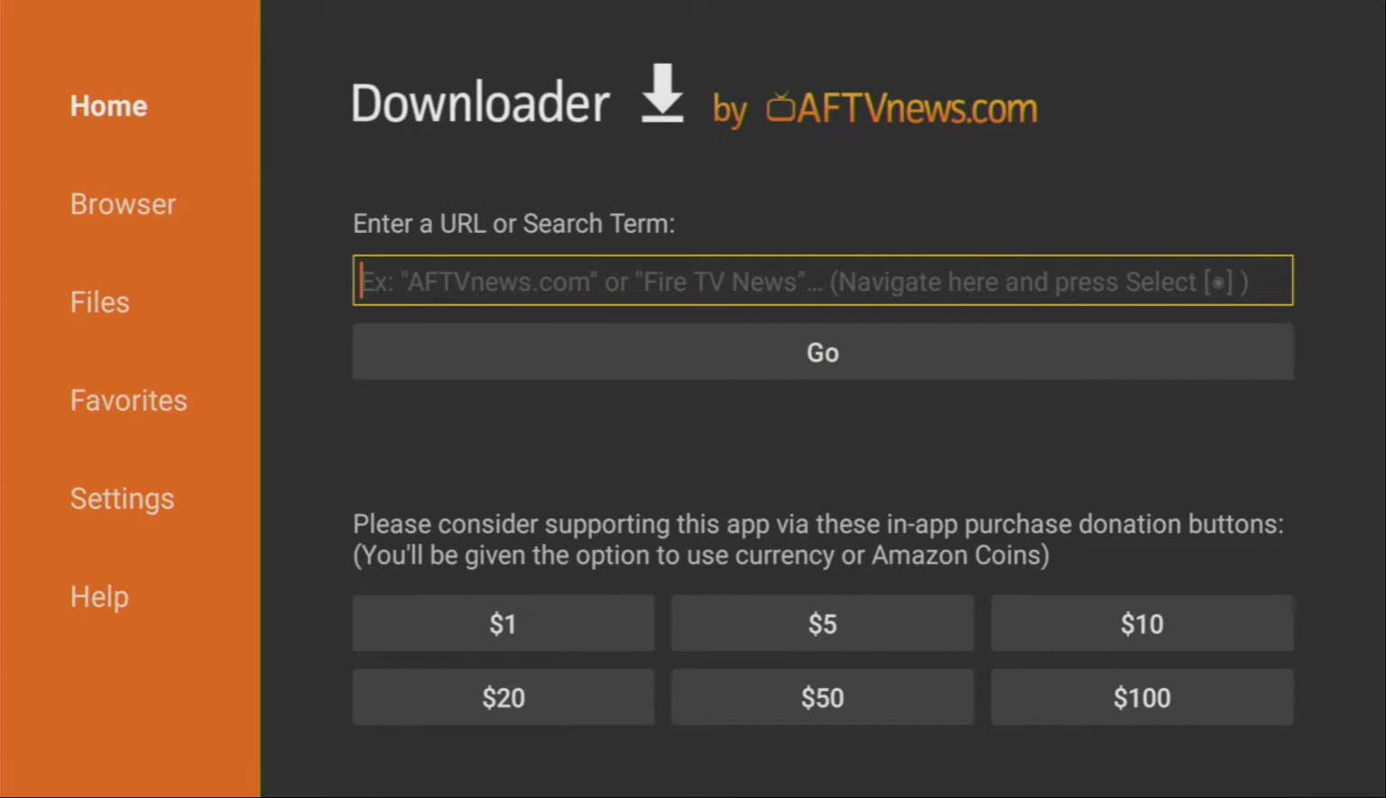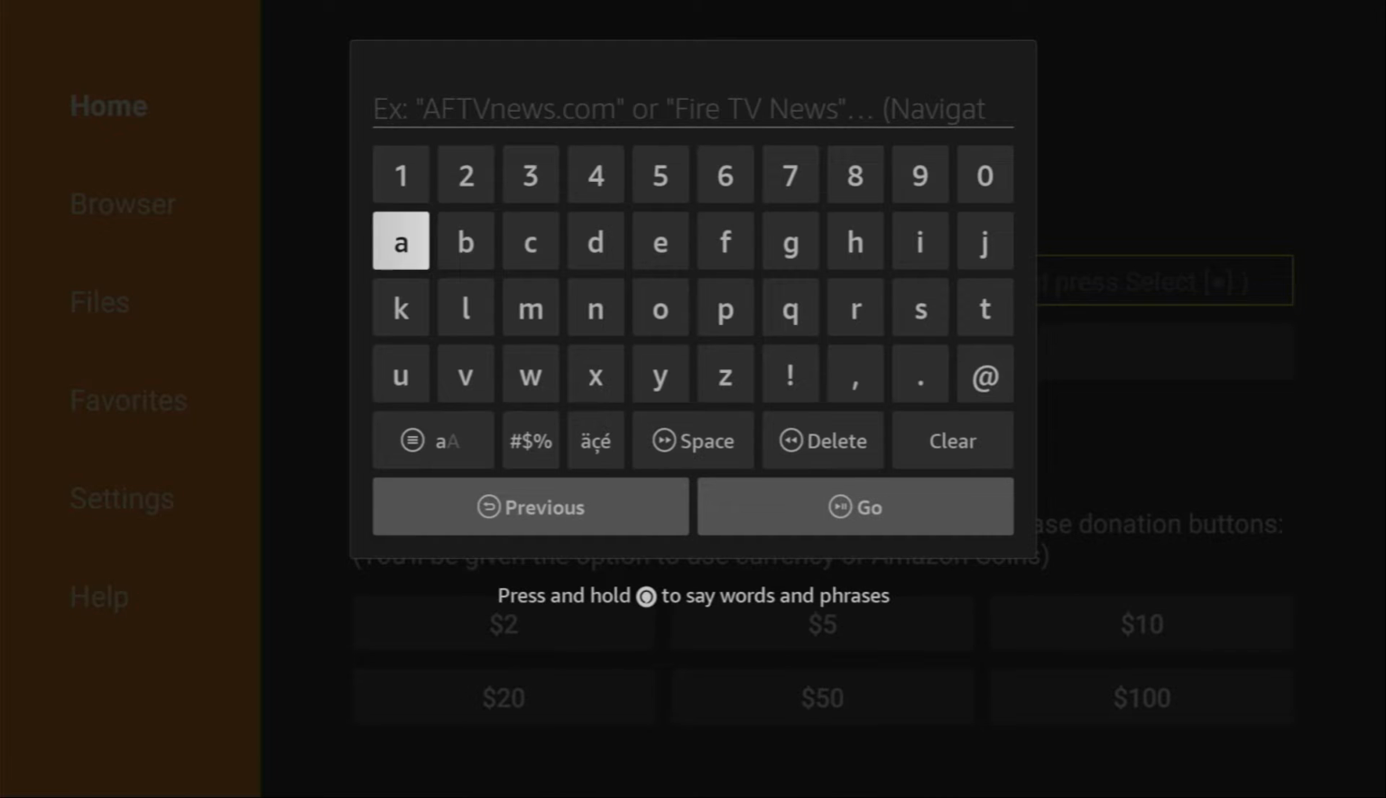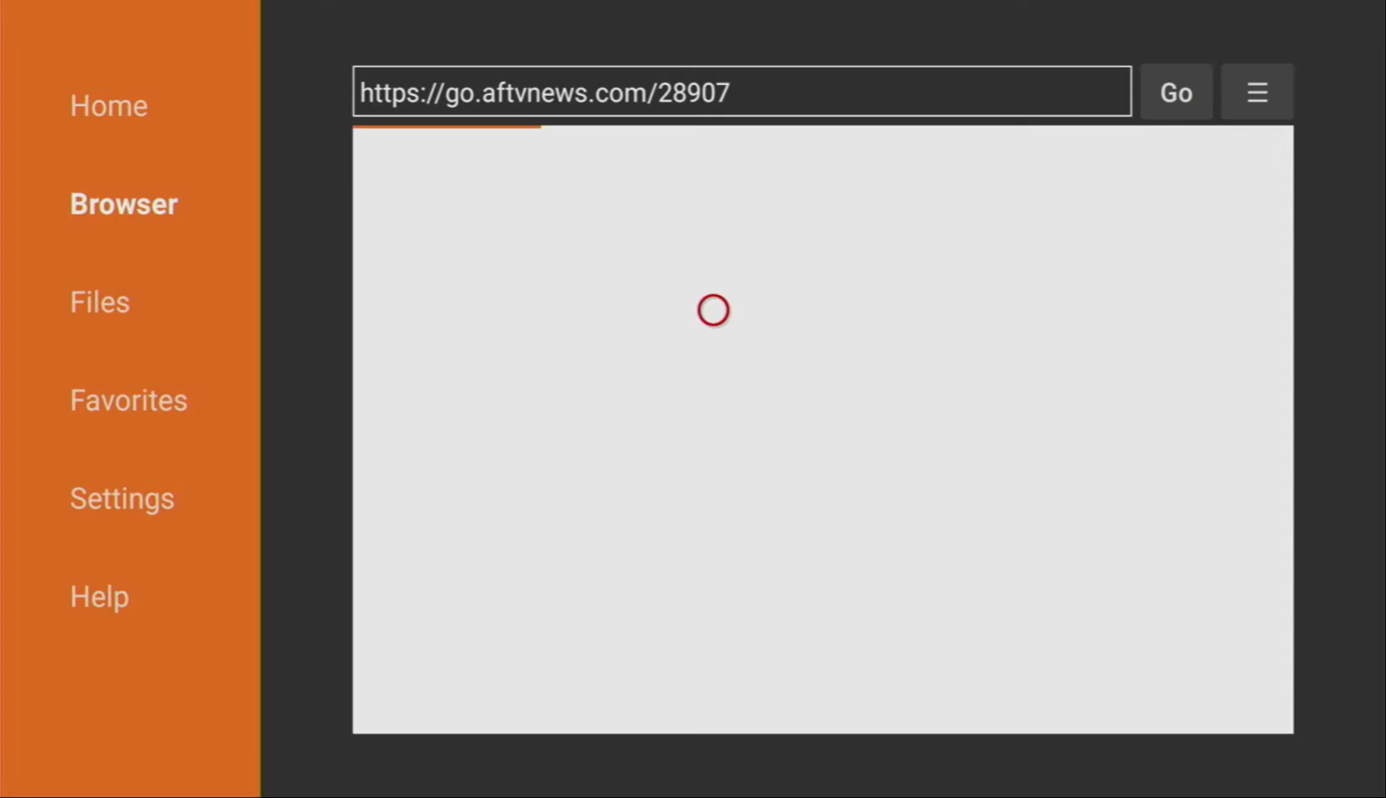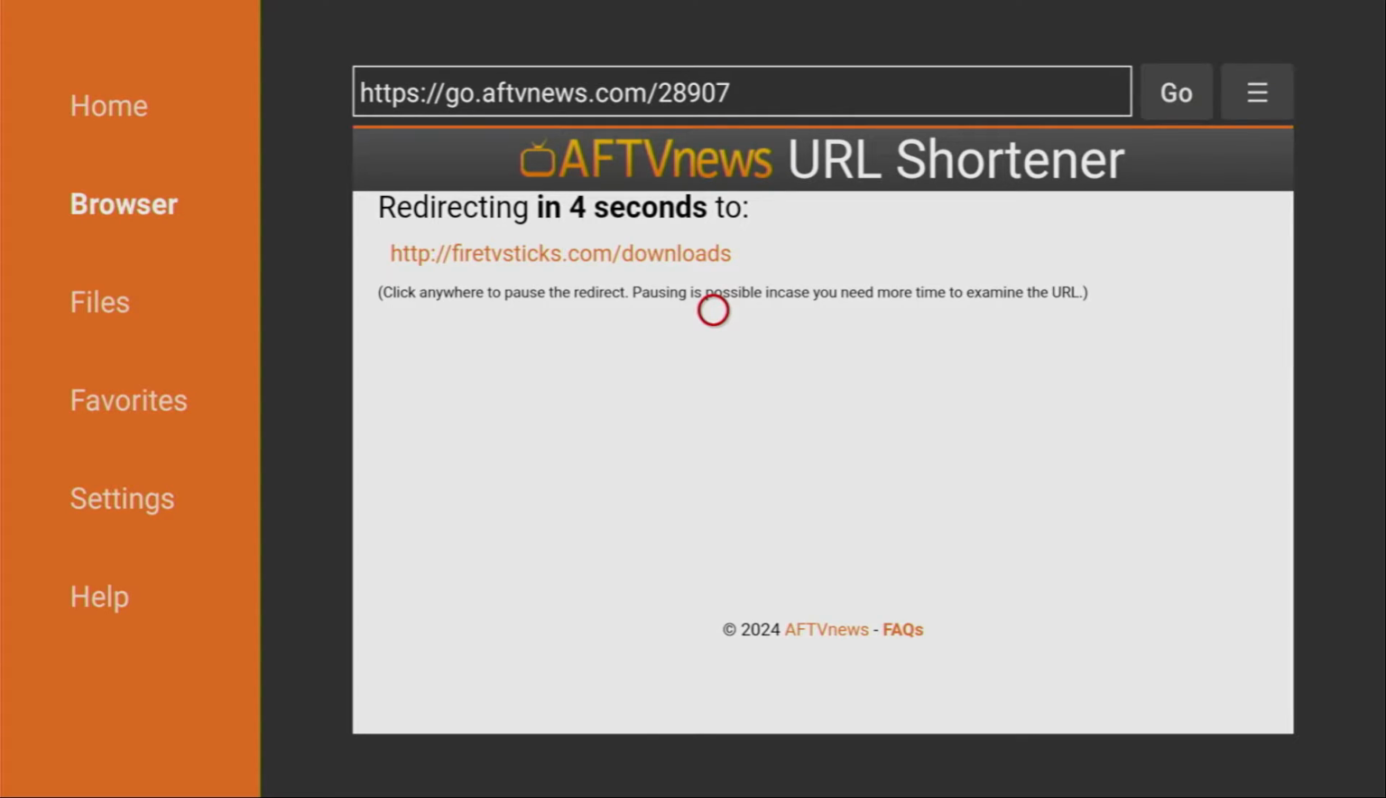And now that search bar has appeared, we'll have to enter a code here, which is going to be 28907. So once again, the code is 28907, and then you gotta press on go. And now in a couple of seconds, a website is going to load.